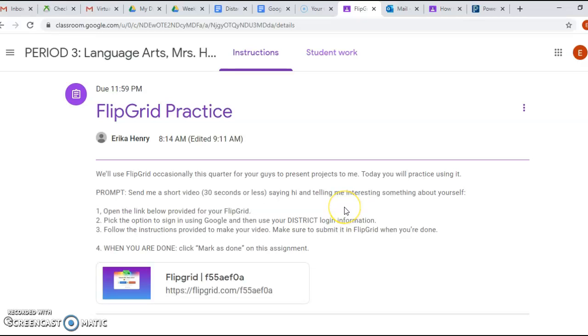My view looks a little bit different because I'm your teacher, but it's basically the same information. You'll want to click on where it says FlipGrid. Again, you're sending a short video, 30 seconds or less, saying hi and telling me something interesting about yourself. First thing is to open the link. Second thing, pick the option to sign in using Google and then use your district login information. Then we're just going to follow the instructions.